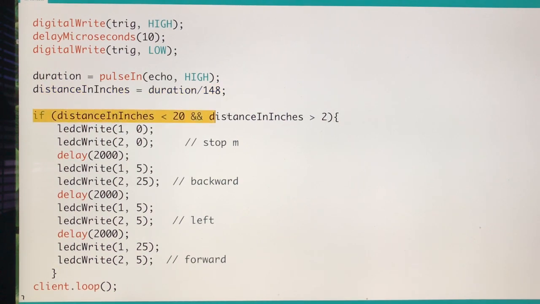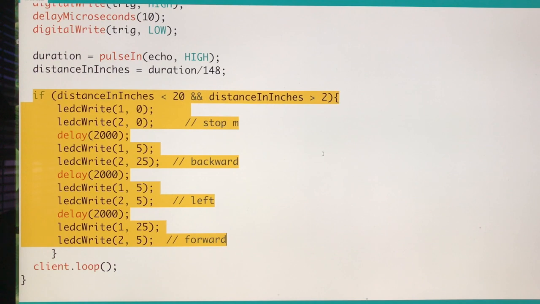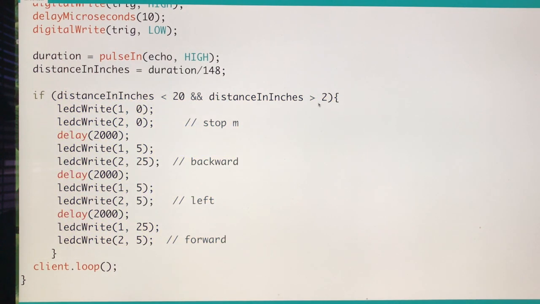The code checks to see if the sensor is within 20 inches from an obstacle, and if it is, the prototype stops for 2 seconds, backs up for 2 seconds, moves left for 2 seconds, and then moves forward. This is the code that I mentioned earlier that should determine whether or not the robot is coming from the left or the right at some angle. The check for greater than 2 inches is to eliminate some noise that I noticed that produced invalid results. The final client.loop is to keep the callback function active.